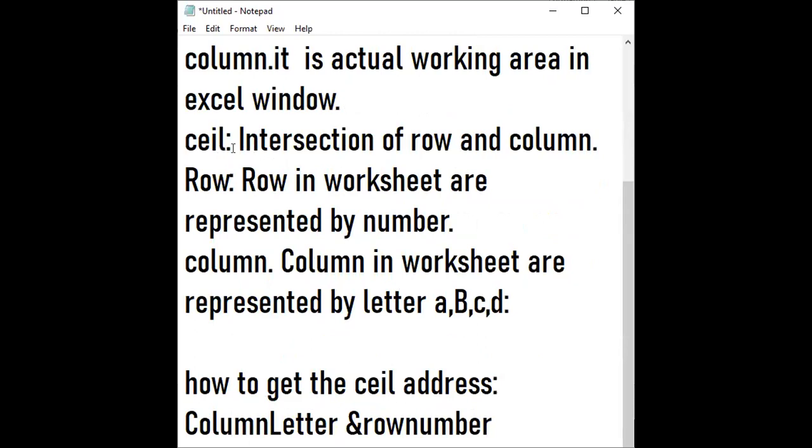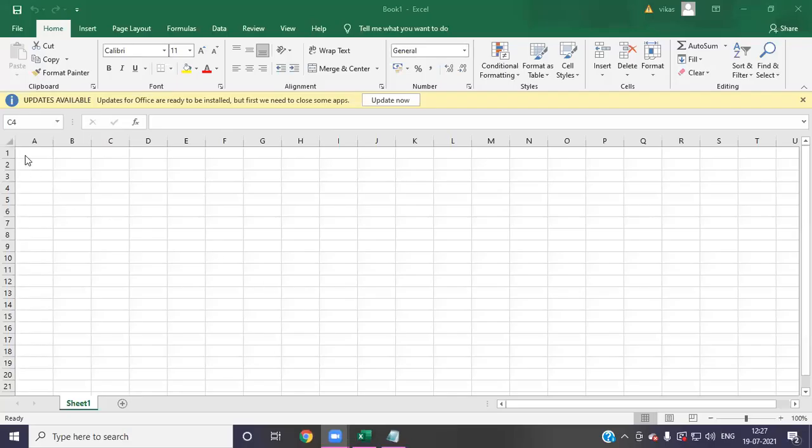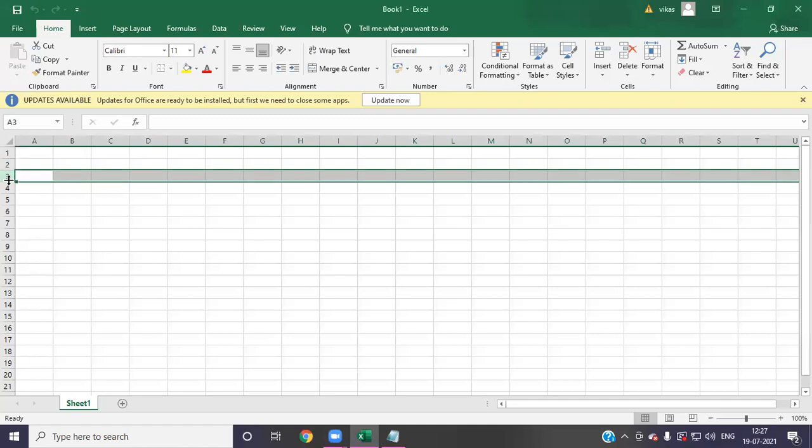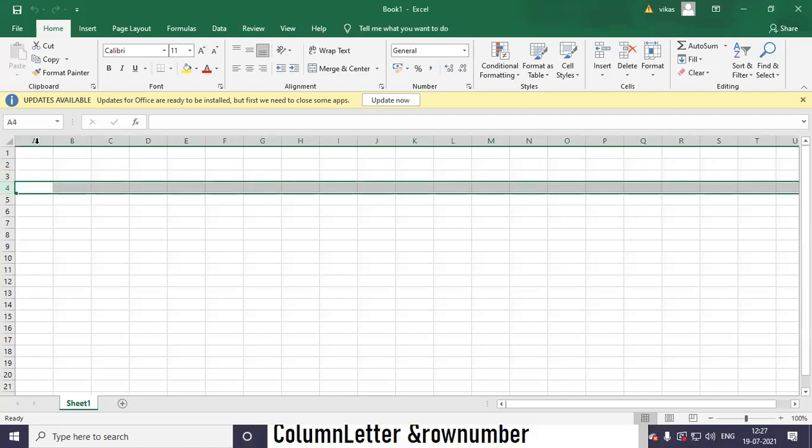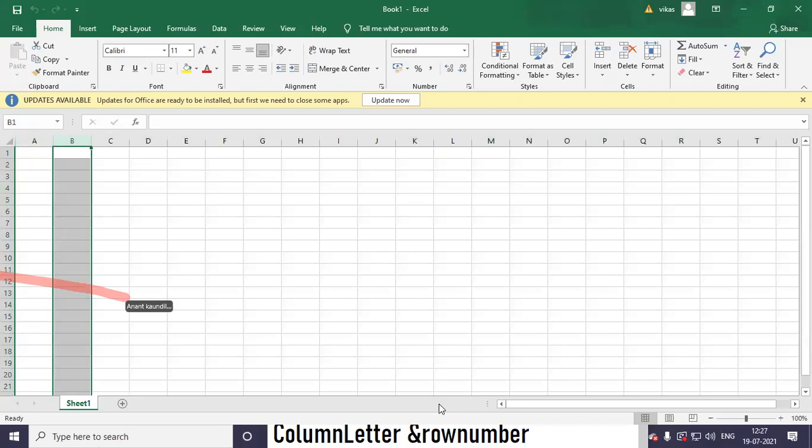What is a cell? Intersection of row and columns. This is a cell. These are the cells. Now, what is a row? Rows in a worksheet are represented by numbers. That means if we want to know what the rows are, look here, we have 1, 2, 3, 4. These are all the rows, and these are the columns.